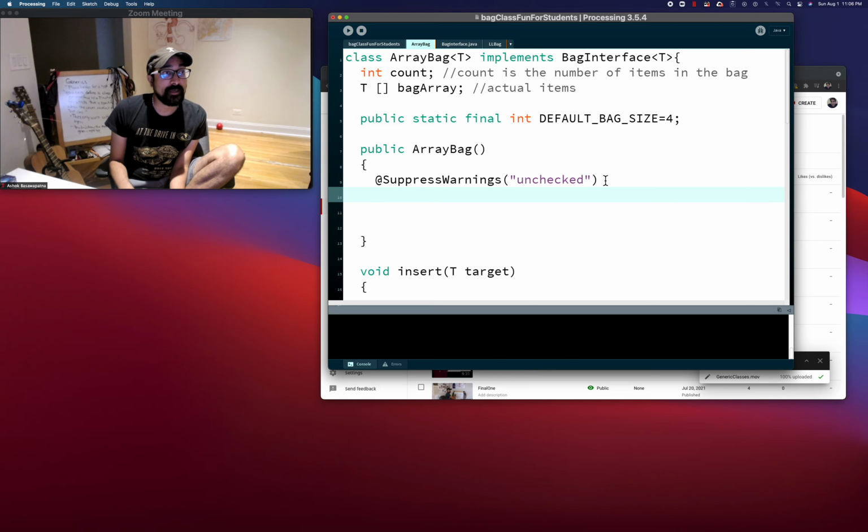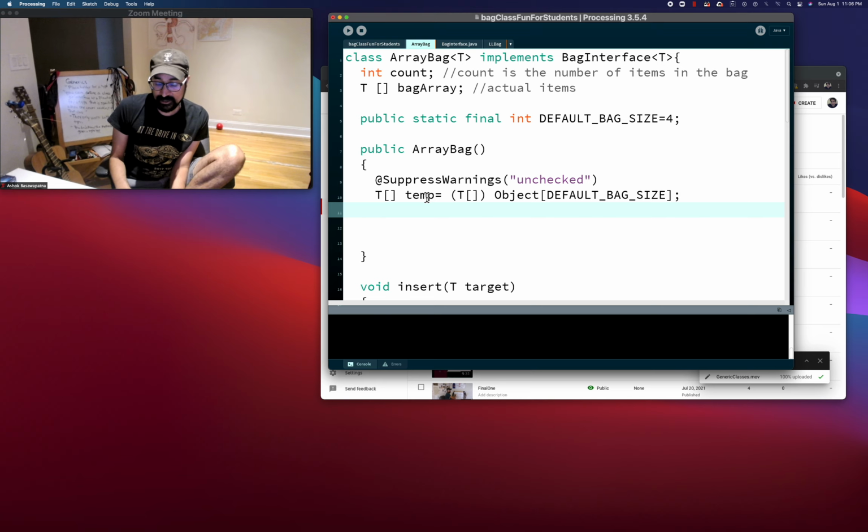But once you see it once, you'll remember it. And then we have to make an array of an object type and cast it to T, and we can't do it directly to bagArray. We first have to make it a temp and then make bagArray a shallow copy of that temp. So we'll make a temp array and we'll say, okay, there's our type T, and we'll get our object, and our object array will be of size default bag size, right? And so that looks good. We might still have an error, and if we have an error, work with me here. But I think that'll work.